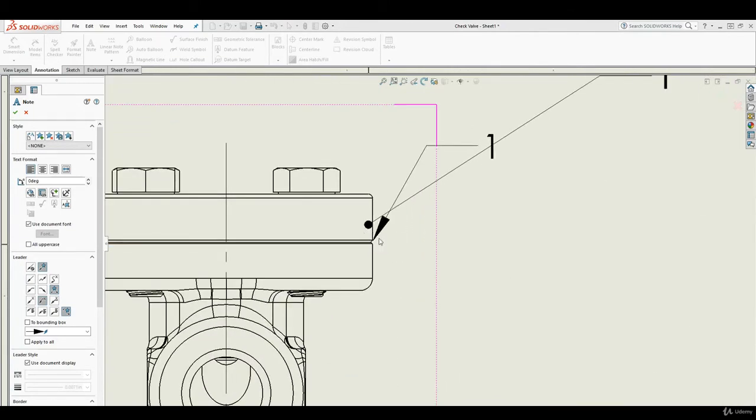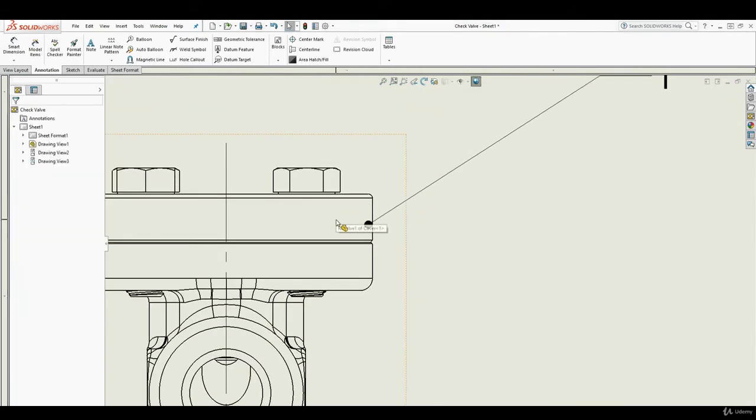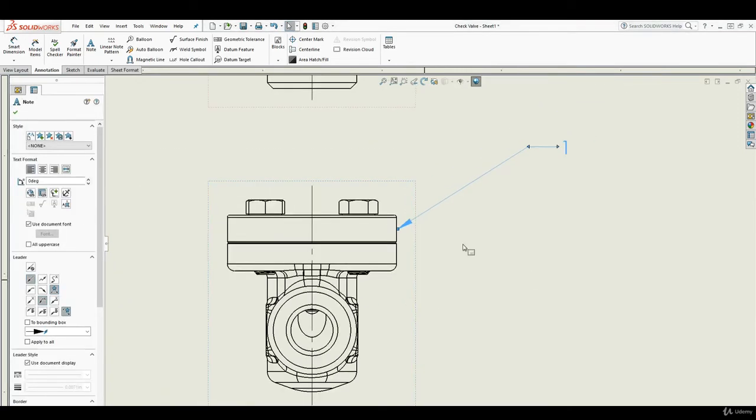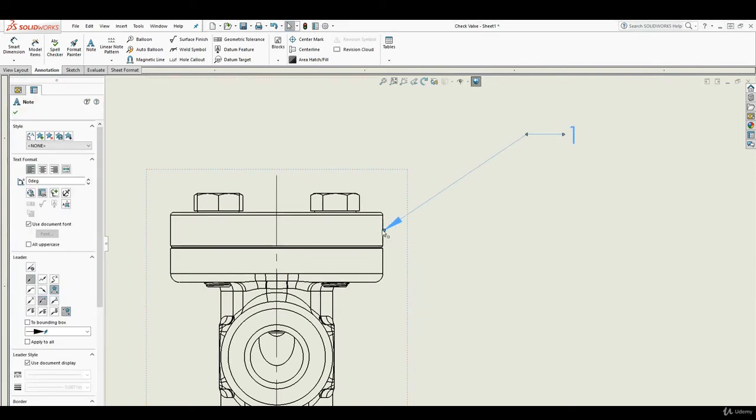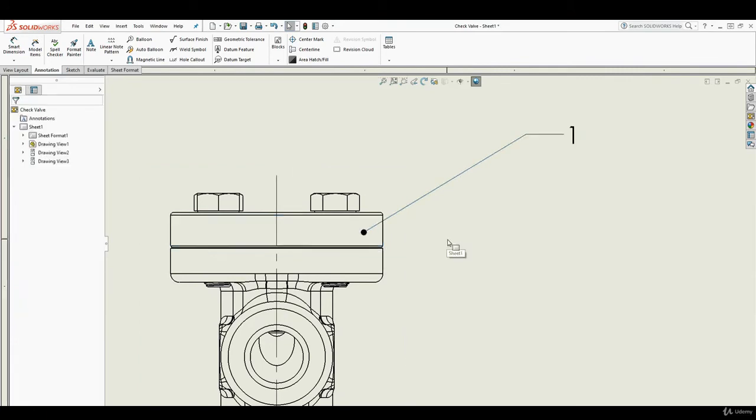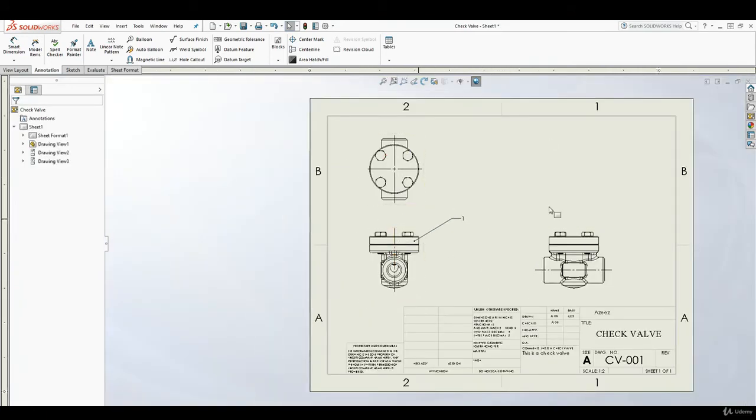And one thing you should notice, when you select a face, SolidWorks is going to add it as a circle. But if you select an edge, like if I drag this to this edge, watch, that will change to an arrow. So when you select an edge, it changes it to an arrow. When you select a face, it changes it to a circle. So if I drag this back to this, it changes to a circle. So that is how you add notes in SolidWorks.